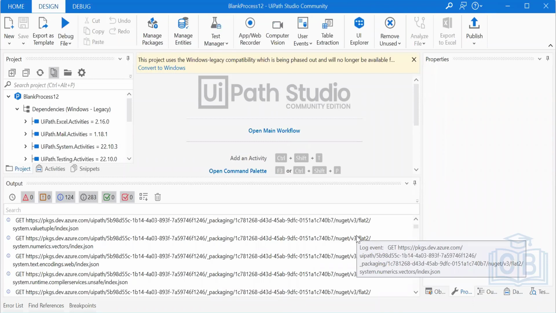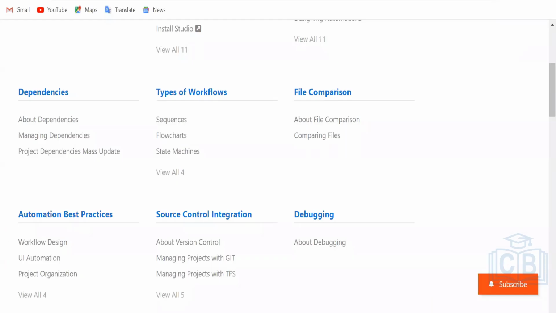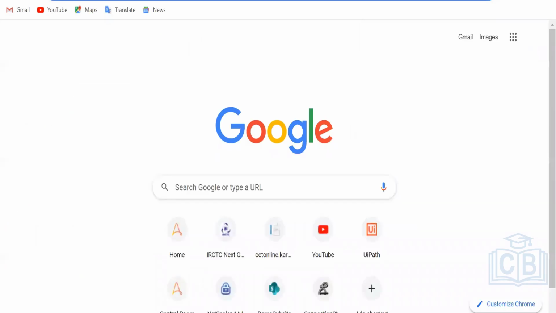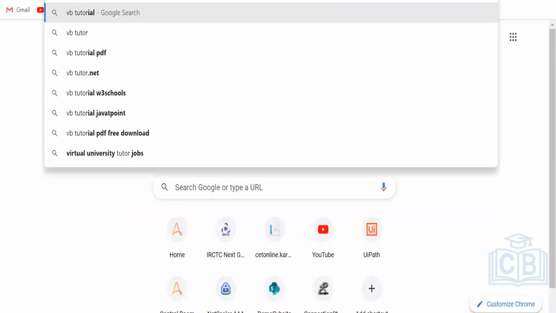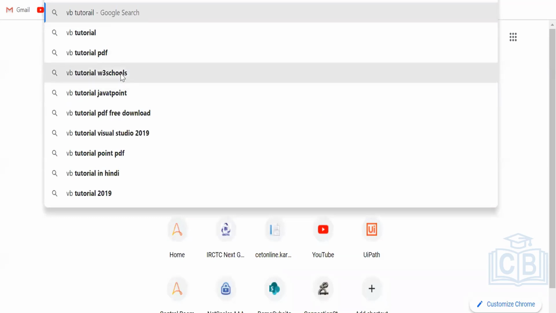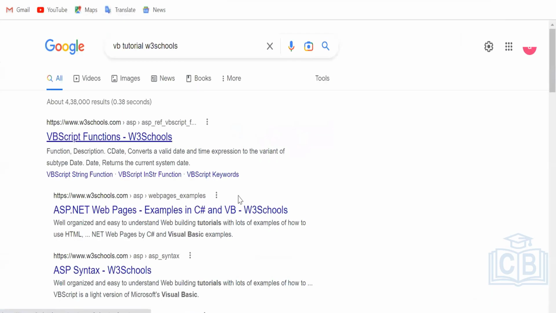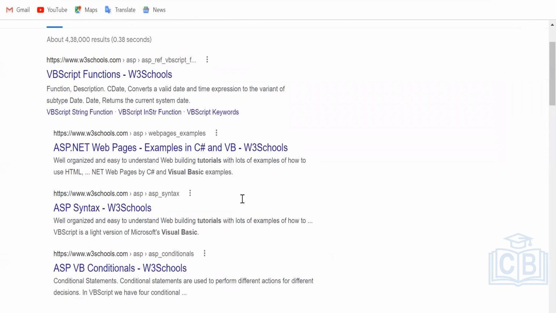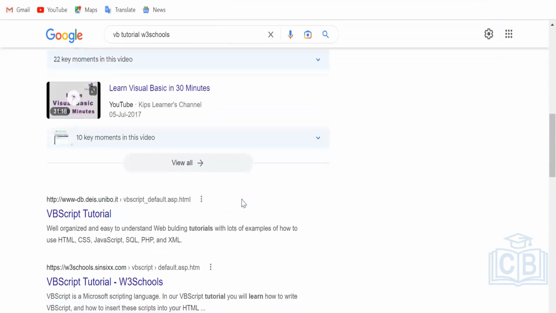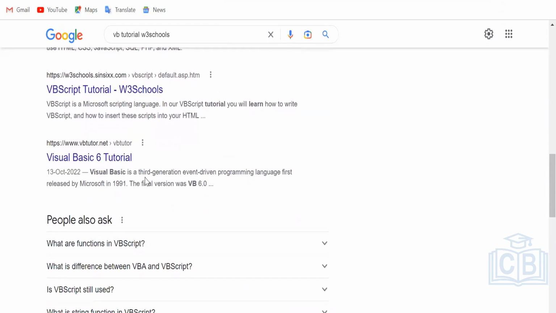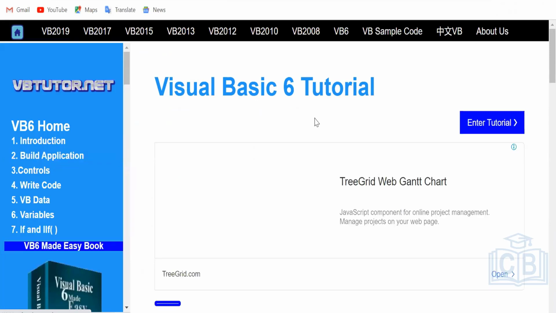Okay, got it, Ajay. But if I want to get some material on this, is there any website? If you want a VB tutorial, you can see it on W3Schools.com. This one is VB script. Visual Basic, can you see? If I want, I'll share you this link. Visual Basic 6 tutorial.